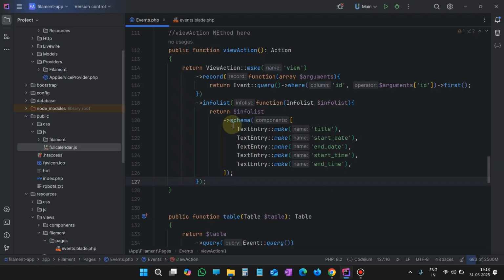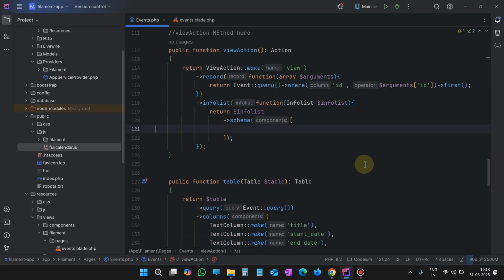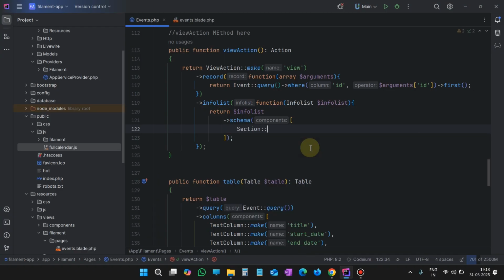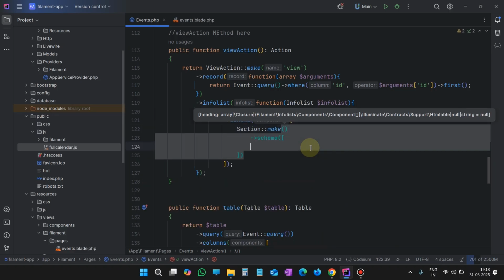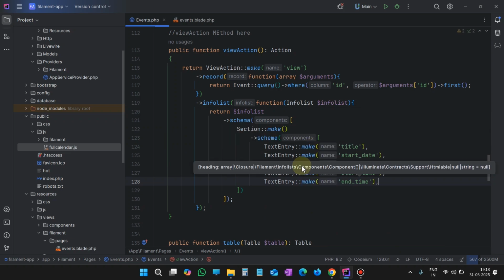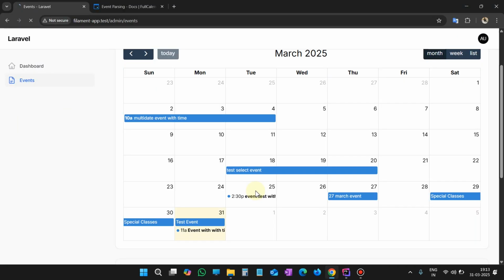Let me just add it into a section. It's your choice only. I'm just polishing things up. Section, this Filament Infolist components Section, make and schema. Inside this schema we need to write all the stuff. Save this, refresh the page. Let's try to open this.